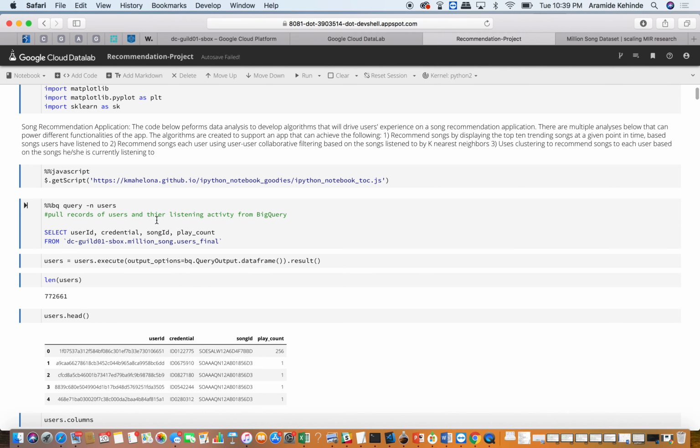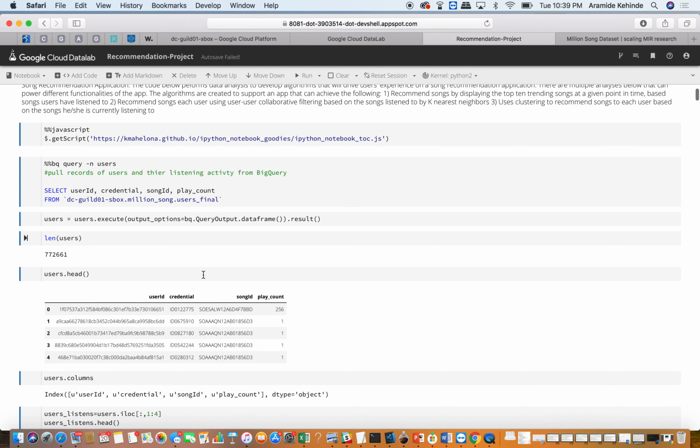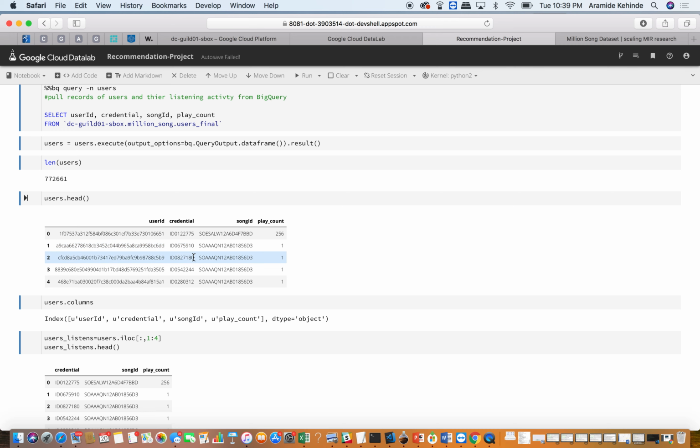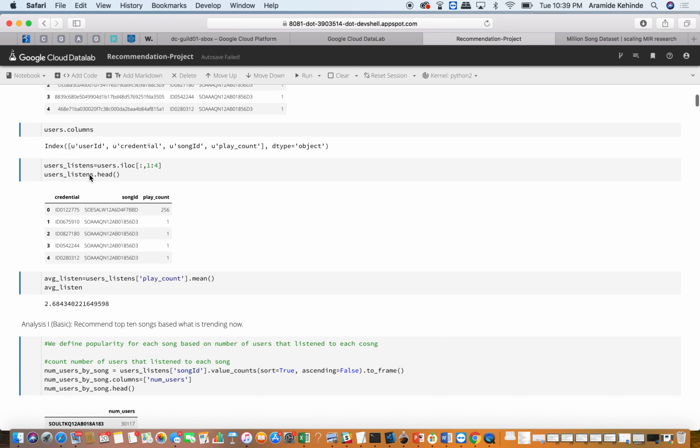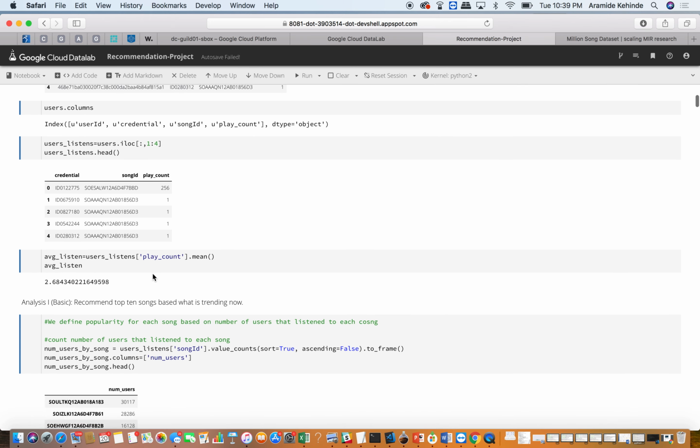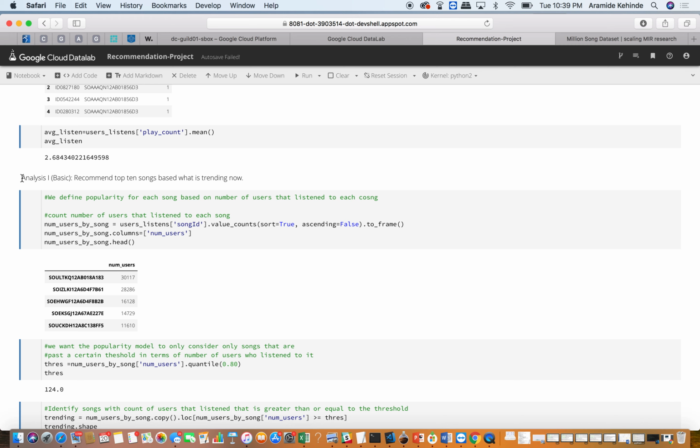Moving along, the first thing we do is load data from Google BigQuery into this Jupyter notebook that is on the cloud. And this is a sample schema of the users data set. It shows user ID, credential, song ID, and play counts. This represents the number of times each user listens to each song. And there are about, as you can see, 772,000 of these records.